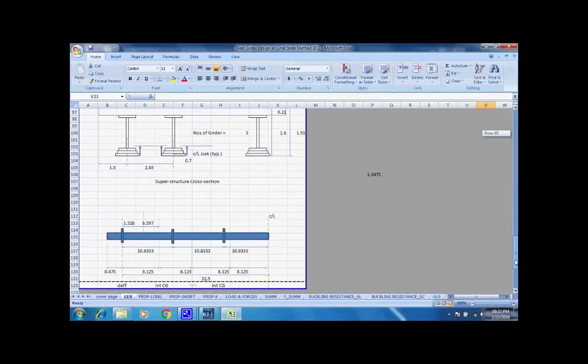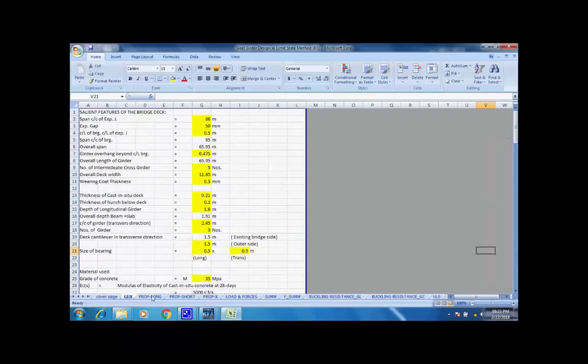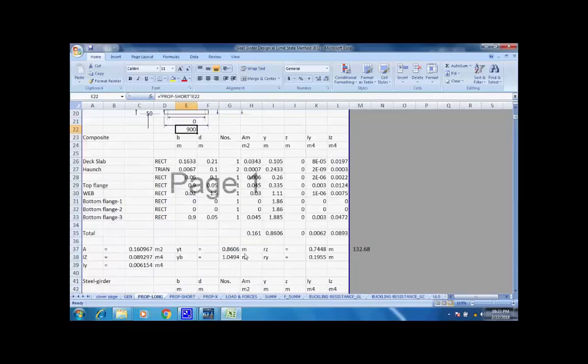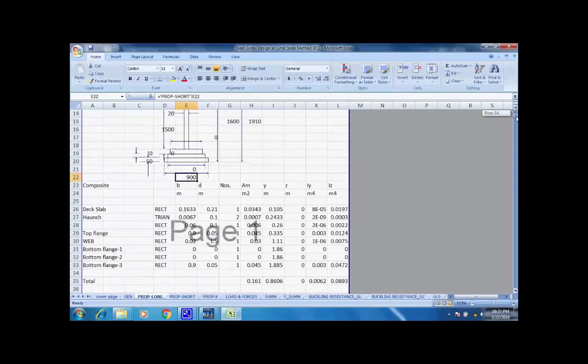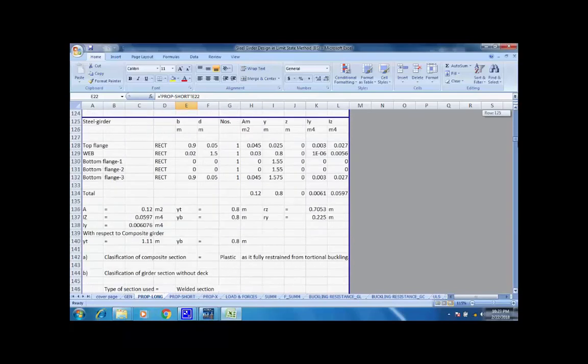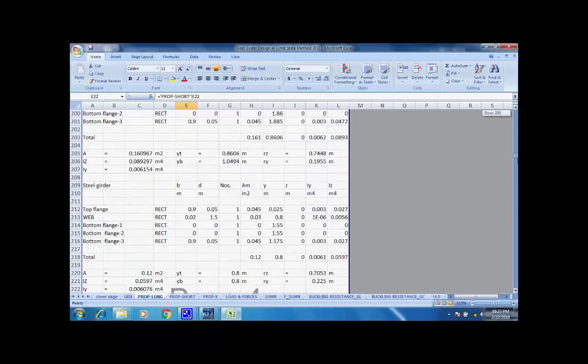Any other design data user may change its value directly in the worksheet and it will change the related calculated values accordingly. The various steps in the design are performed in individual pages in the worksheet. The pages are cover page, general, property long term.